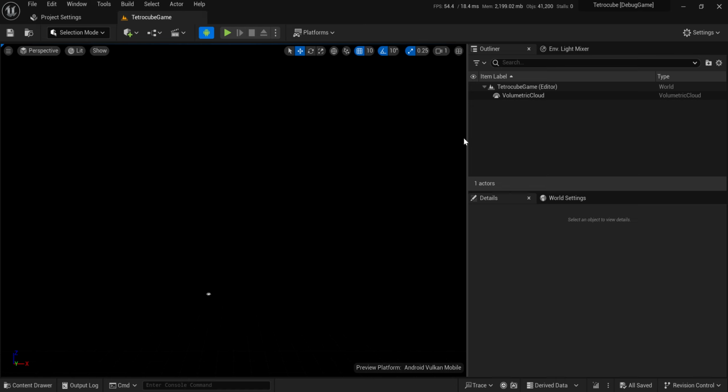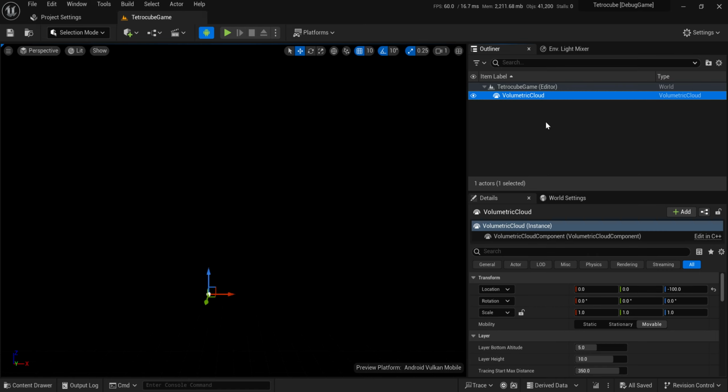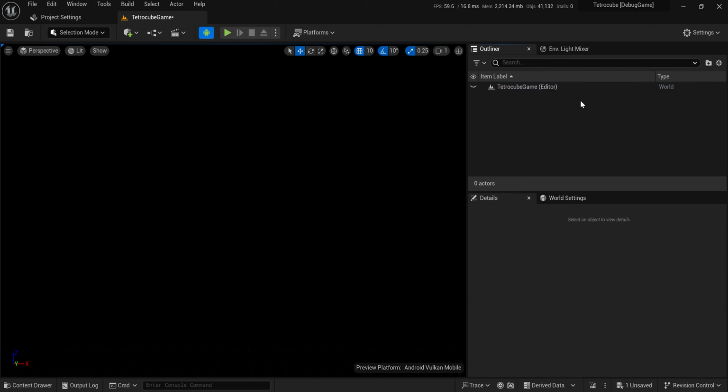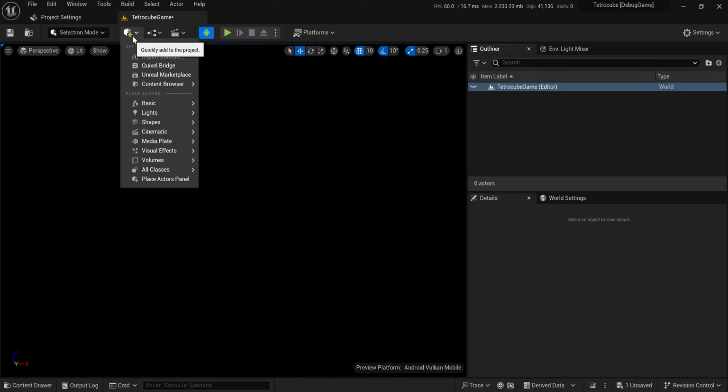I have volumetric clouds here. I was deleting all the lighting, and I think I deleted my post-processing volume.